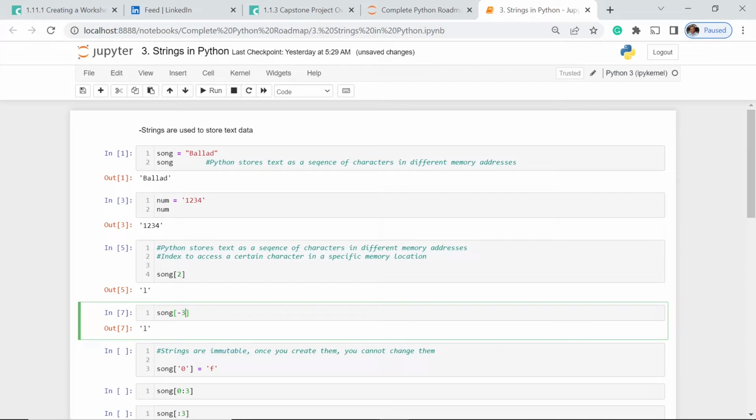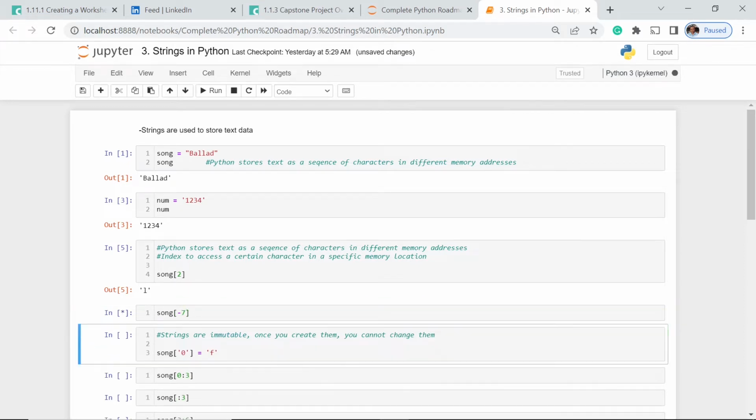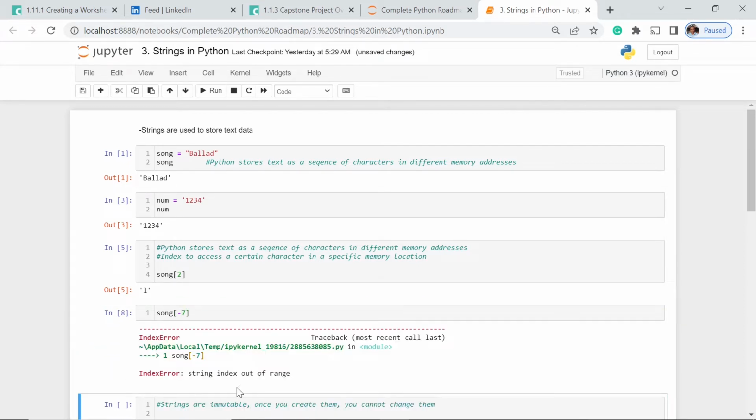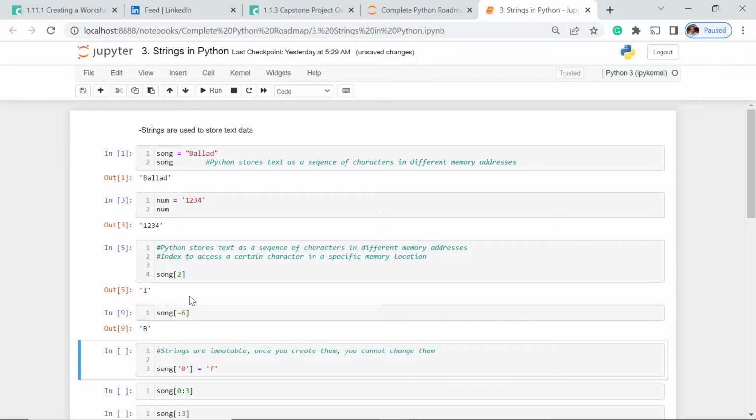What about -7? Okay, so: string index out of range. The reason for that is we only have 6 characters in our word, or in our string. So that's why -7 is not part of the range of the index. So let's have -6 and we will be given letter B.